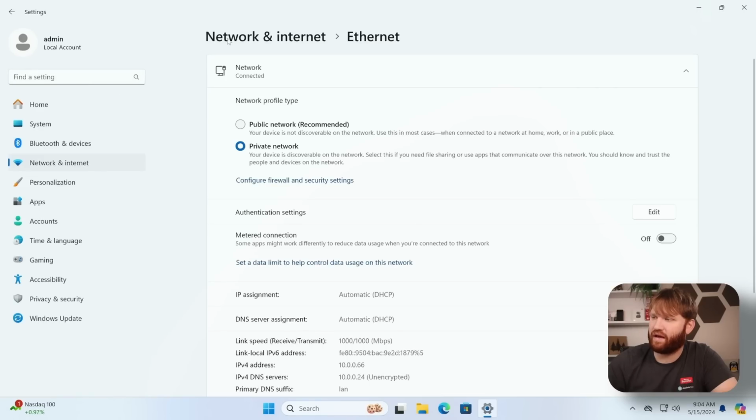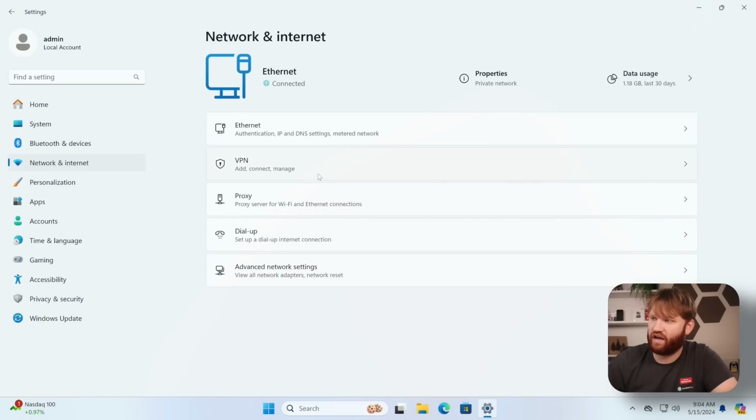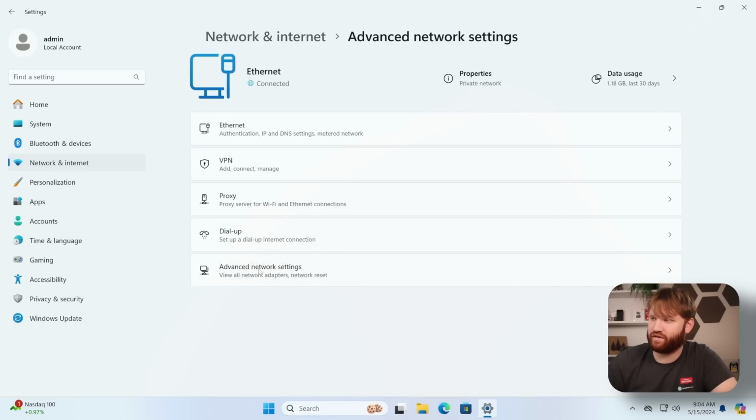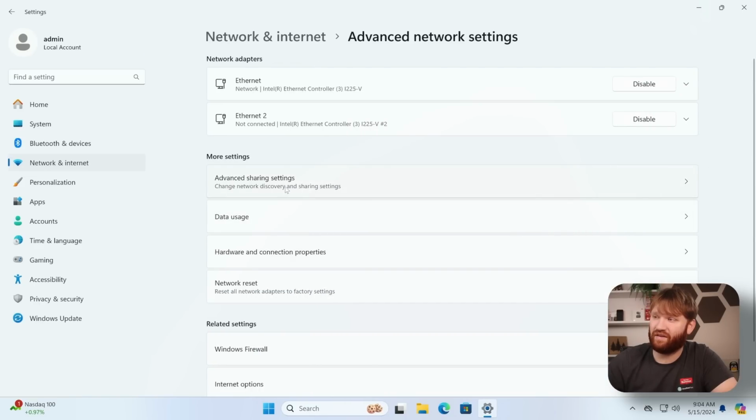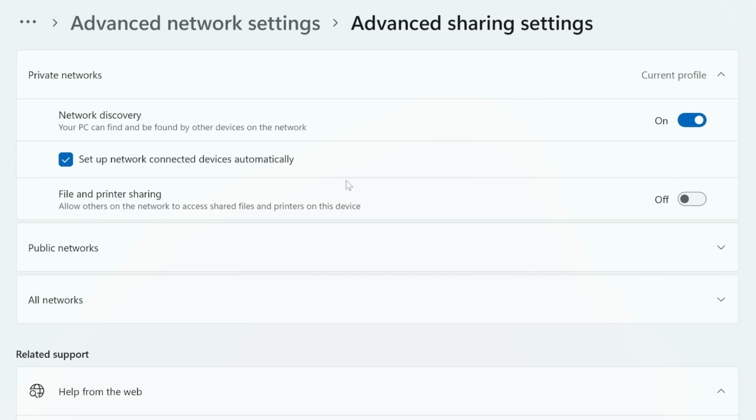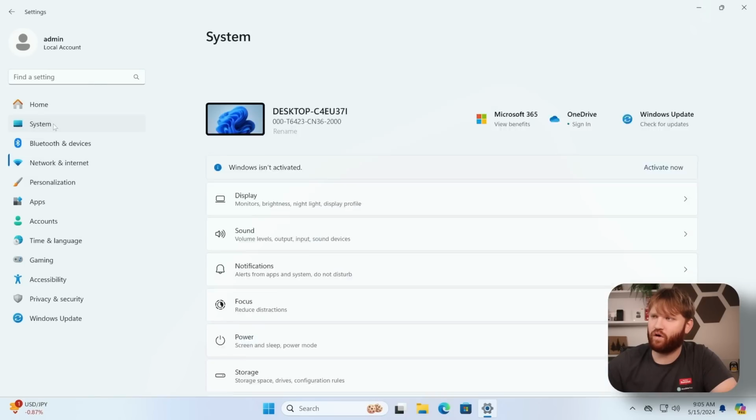So now let's go back over here to network and internet, and we're going to want to go down to advanced network settings. And then from there, we're going to go to advanced sharing settings, and we're going to want to enable file and printer sharing. This is what gives access to the files that we have on the NAS after we go ahead and share some folders. And then from there, we're going to want to head over to our power settings.